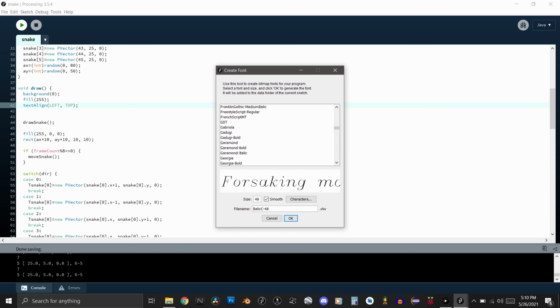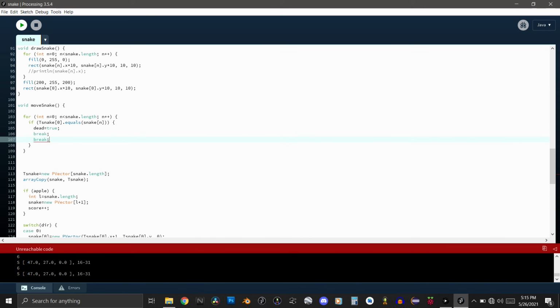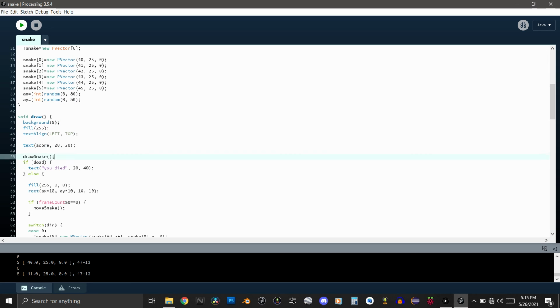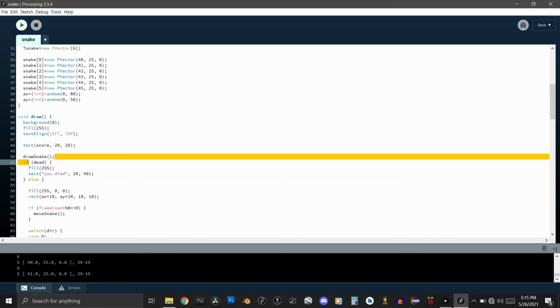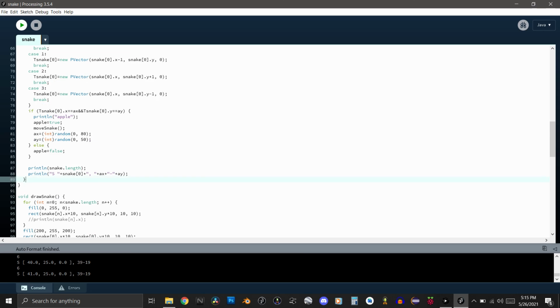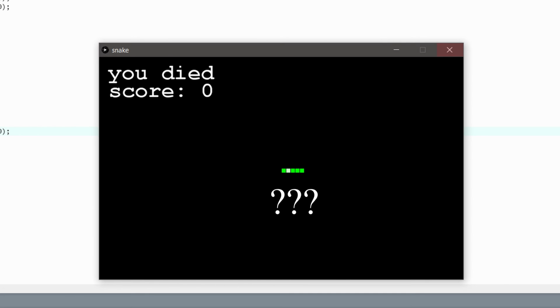Next came death. How death works is that if you go off the screen, you die. If your head is in the same spot as another part of the snake, you also die, and it worked perfectly. So I added a high score variable, so you can see your top score.